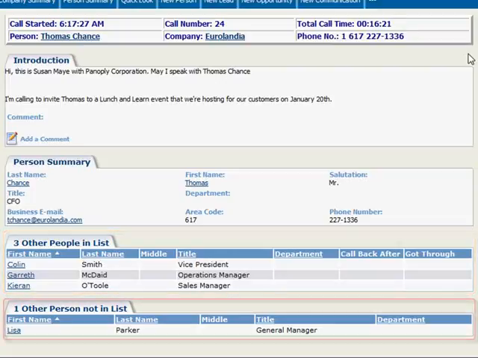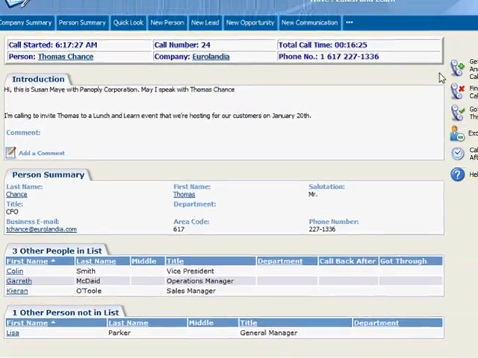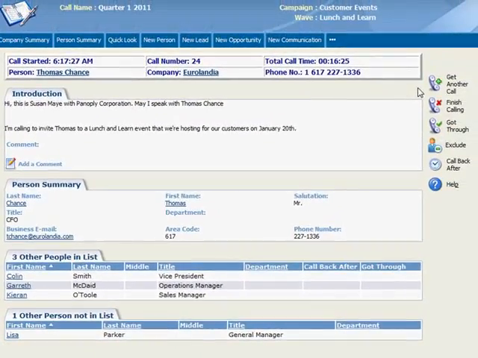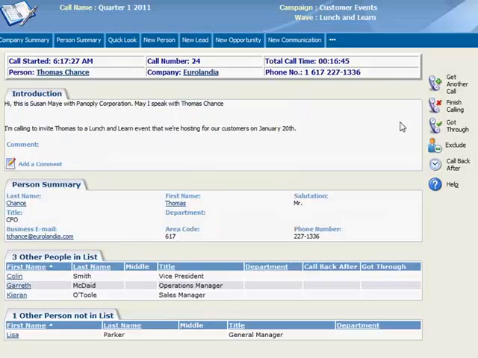You're also shown a list of other people at this company who are not on the call list, and you can include them if you'd like, also by clicking their link. You can also remove a contact from the list by hitting the Exclude button, and you're given the option to select the reason. Note that these selections can be customized by your system administrator. Let's hit Cancel and return to the introduction screen.